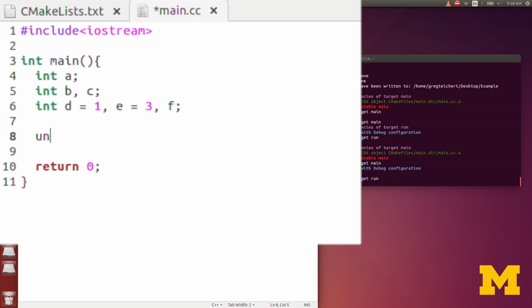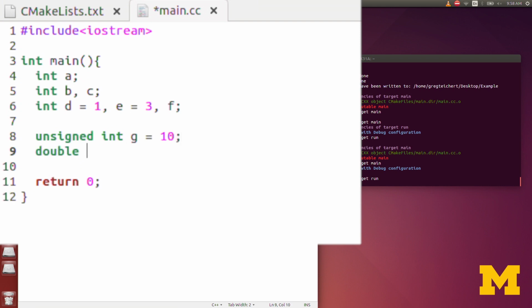Similar with an unsigned int. Specify a number there, and same with doubles. 1.3, for example. Okay, so all of those are valid declarations of an integer, unsigned int, or a double.